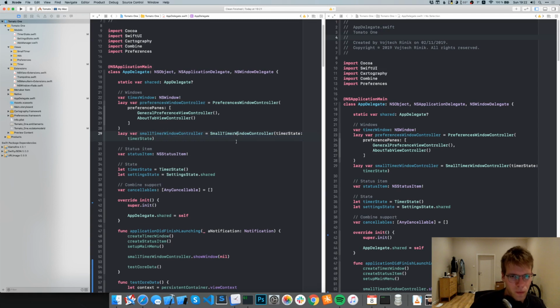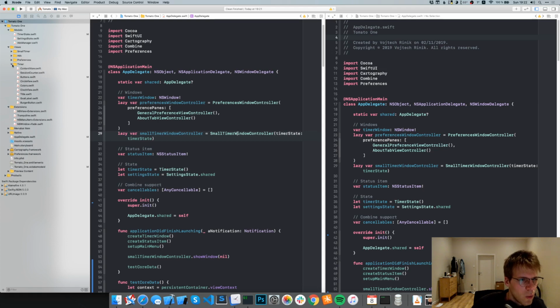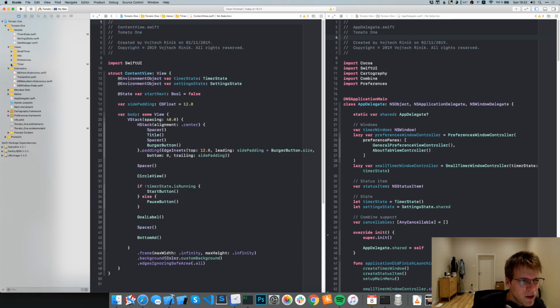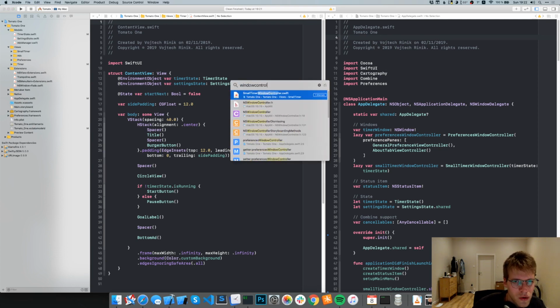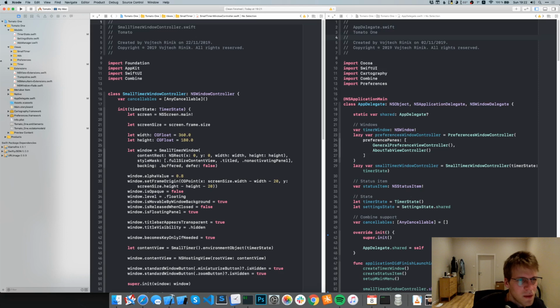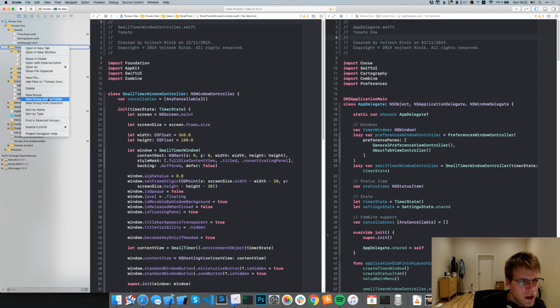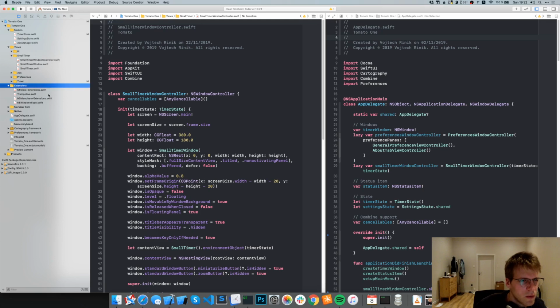Okay, so I'm gonna need a window controller just like I did with my small timer window. Where are my window controllers? Where was that? Window controller, small timer. It's among views, small timer. Let's do another folder here. No, it's not preferences, it's gonna be stats.